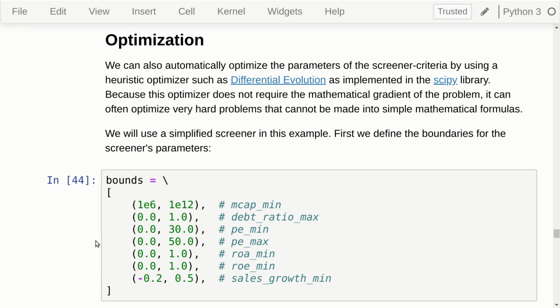First, we have to define the boundaries for all of the parameters, and we will make a simplified stock screener. So we want to have a minimum for the market cap, we want to have a maximum for the debt ratio, a minimum for the price to earnings ratio, a maximum for the PE ratio, and so on. And these are the boundaries for the parameters that we allow. So for example, the market cap must be somewhere between $1 million and $1 trillion. The debt ratio must be between 0 and 1, and so on.